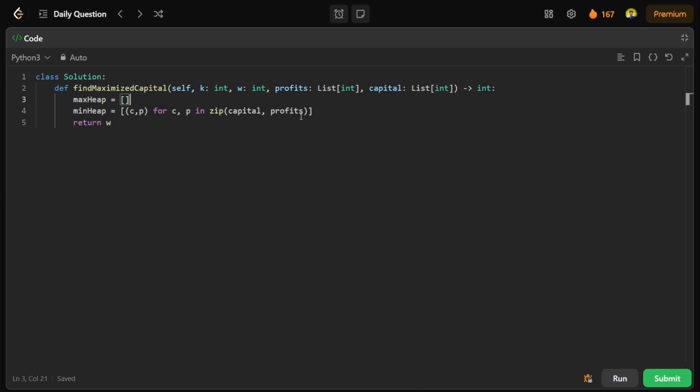So let's create this one. We have created the heap, but I need to heapify this one because that was a normal array. So I'll say heap dot heapify. Heapify will heapify the min heap. Now I need to iterate till what? I need to iterate for i in range k, like I need to do at most k tasks.